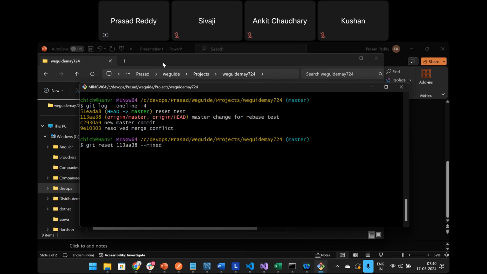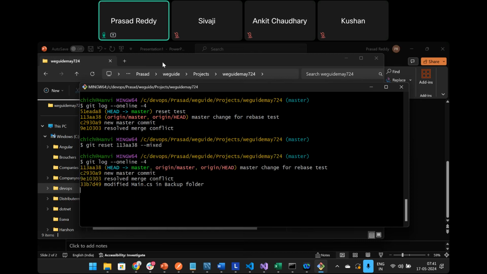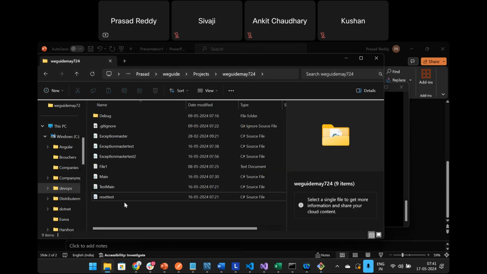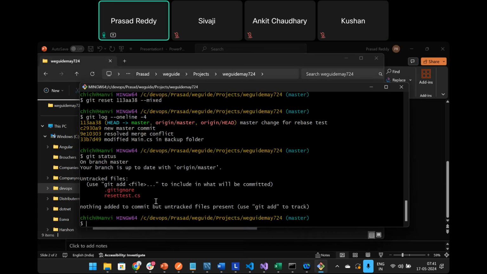Mixed. So what exactly does mixed do? It removes it even from the staging area. You'll have the changes only in the working directory. Correct? So do that. git log. So your commit is deleted. 5.1 EA is not there now. And if I say git status, you can see that it's there only in the working directory as an untracked file. Can you see now? Only this you will see, and it's not staged also.